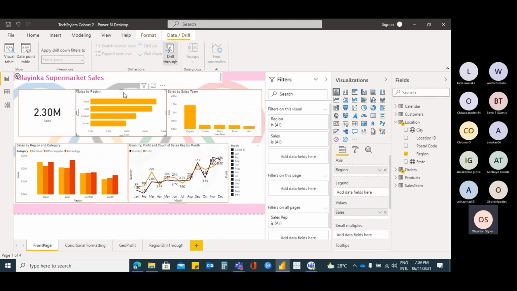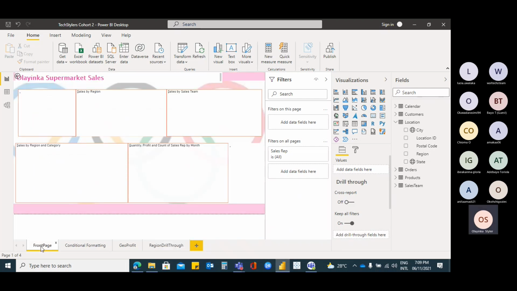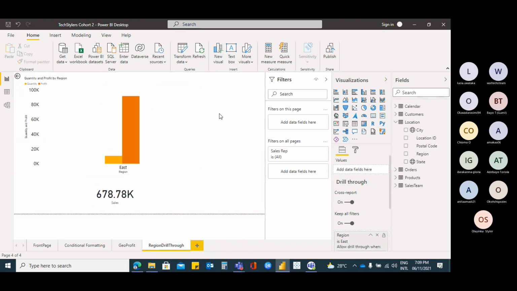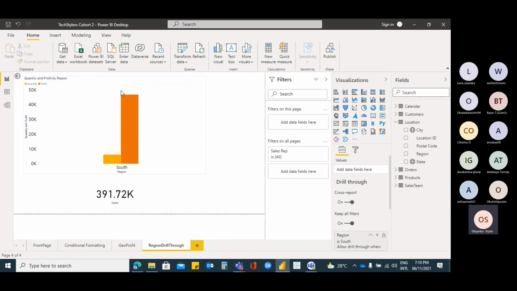So now after doing that, what it means is that every time you click on this one, it asks you if you want to drill through, then you go to the region drill through, and then it filters this one based on West. If you go back and you say, okay, now I want to see East, it shows you East. You go back, you want to see South now, it gives you South. Now you can have as many drill through pages as you want. Maybe one for region, another is for sales team, another is for whatever.